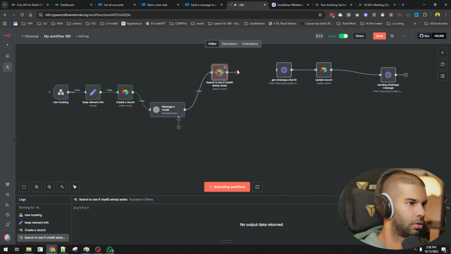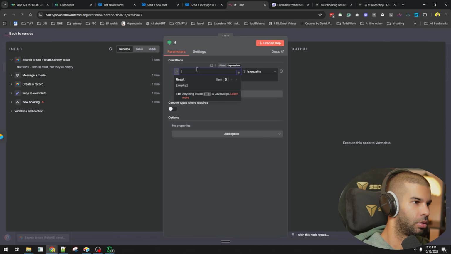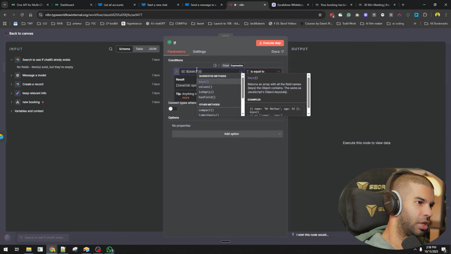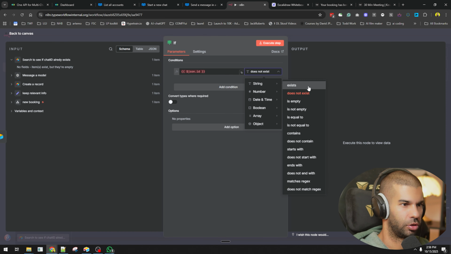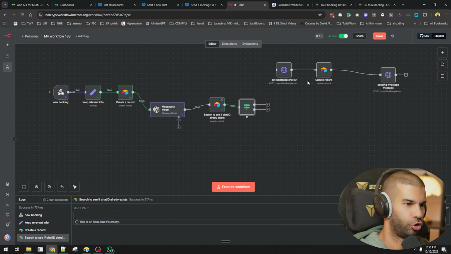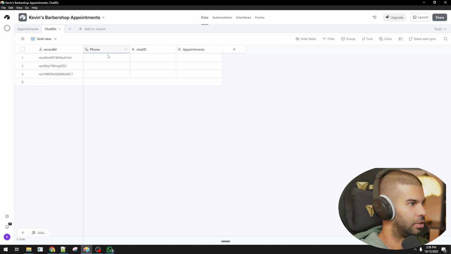So here, then we can say if there's nothing found. So if, let's say, json.id does not exist, so here we have it if it exists. So let's revert this to exists. So if this is true, we can just send a message to WhatsApp, right? But if it does not exist, then we'll need to find it. So then we'll do this. We'll create the record right here.